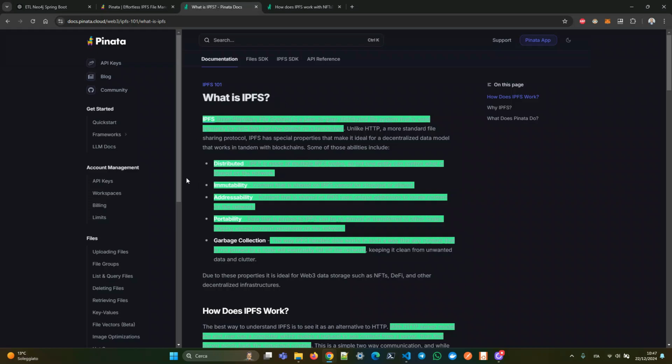Then another feature is immutability, so the content that is shared on IPFS cannot be changed or altered. The addressability, so the content that is shared on IPFS uses unique addresses to locate content on the network. Portability, which means that data that is pinned on IPFS can be repinned or transferred to other nodes, helping valued content persevere on the network.